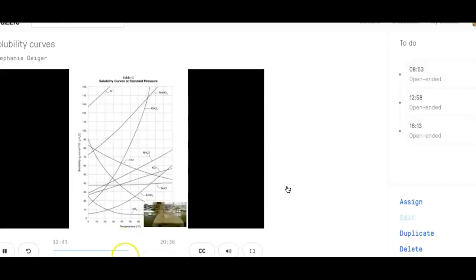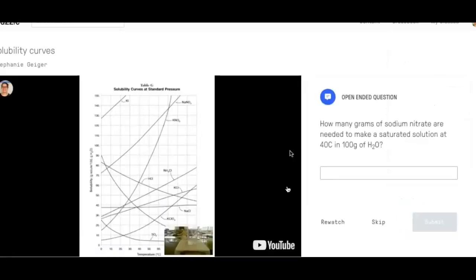Until you get to the NaNO3 line. Follow it across to the y-axis. So I'm teaching them how to solve a certain type of question: how many grams of sodium nitrate, using this reference table. How many grams of sodium nitrate are needed?